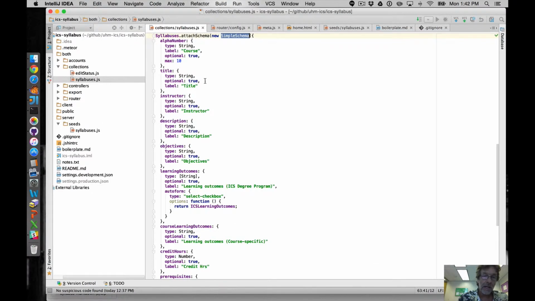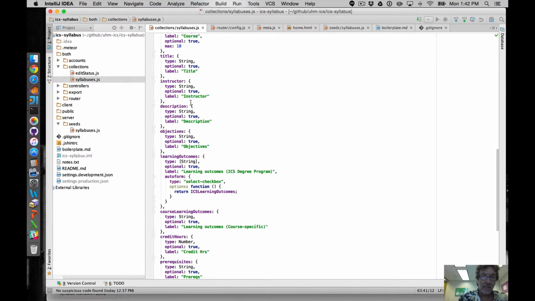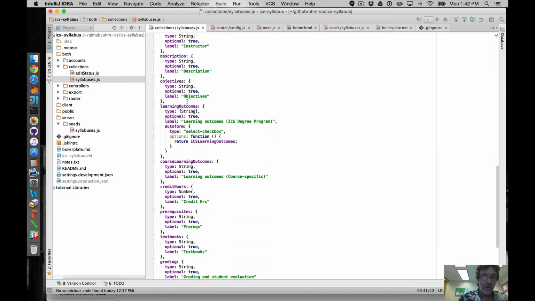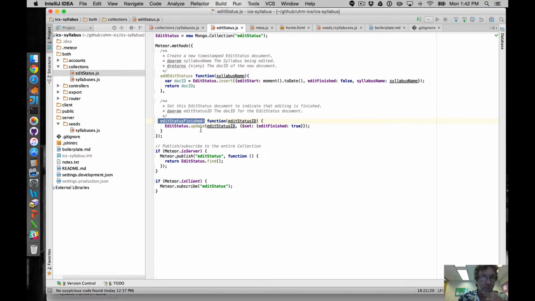I didn't know anything about it. I spent about an hour learning about it and saved myself writing a lot of code. It's also kind of nice to have a schema associated with your collection. Okay, I have another one that's much simpler. I don't have a schema and I don't use autoform for that because I'm simply displaying data about whether anybody is editing a document or not.